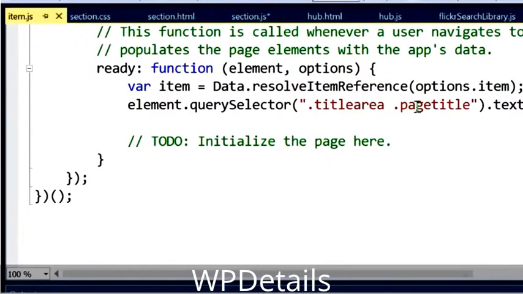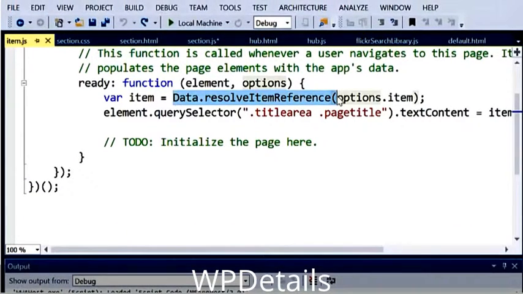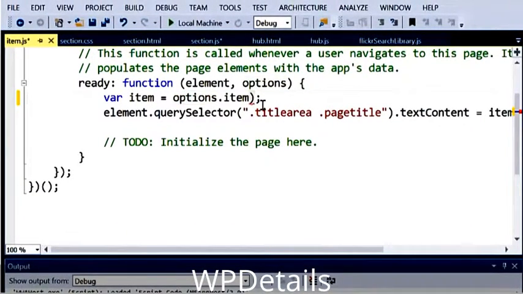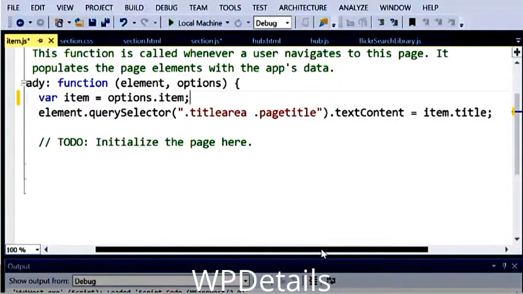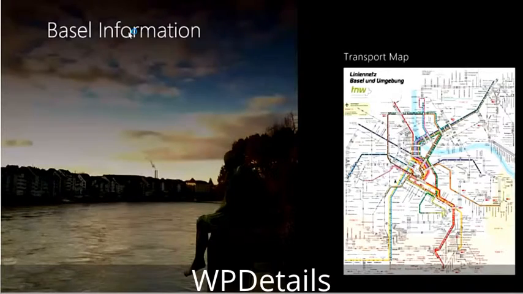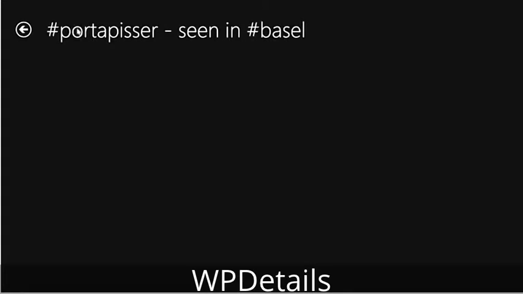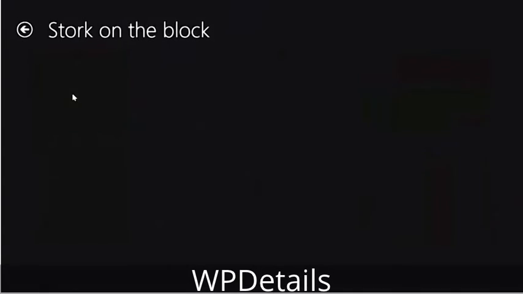And then on the ready function of the item page, I can then go and pick out the item that I've passed over. Now, I don't need to resolve the item because I'm actually passing it in raw. So item options.item. And then I've got my element set to this item.title here. So what should happen is when I click on the element, it's going to invoke the handler, it's going to pass the object, and then the title is going to be printed and bound to my HTML control.